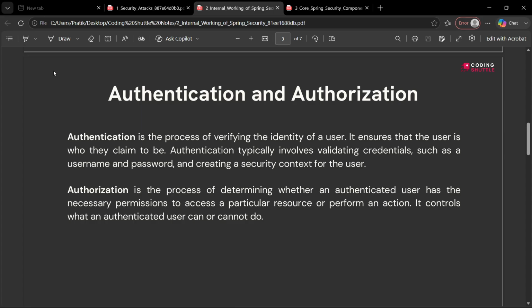And authorization is when you have control over particular operations. For example, role based: if you are an admin, you will have access to admin level operations. If you are a user, you will have access to user related operations. So that comes under it.